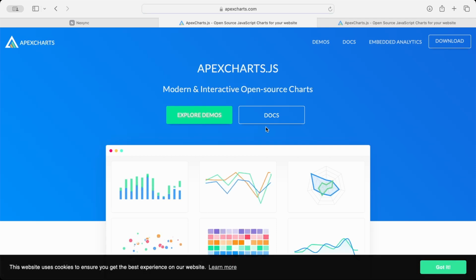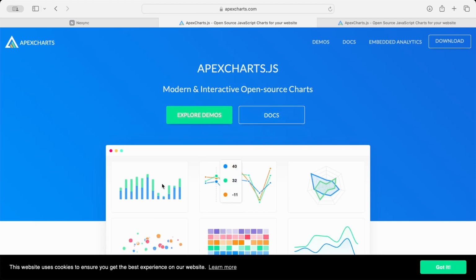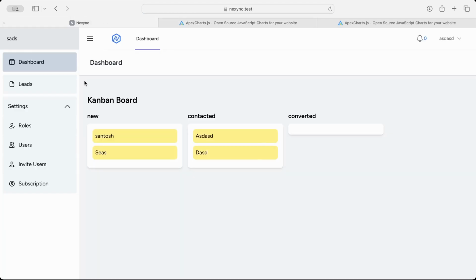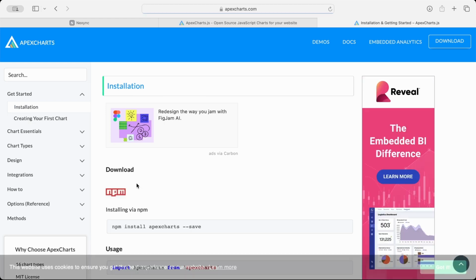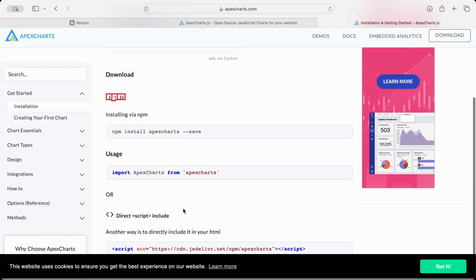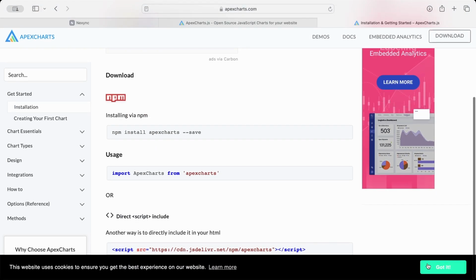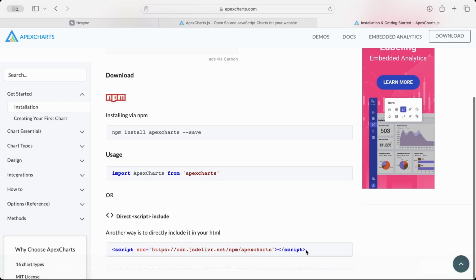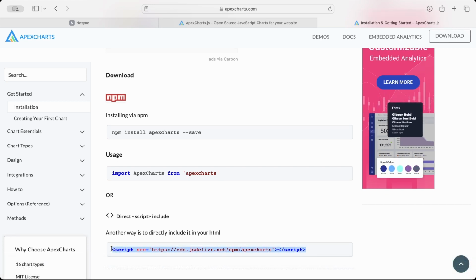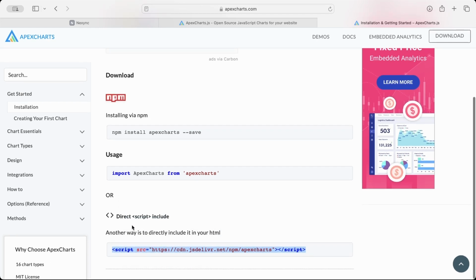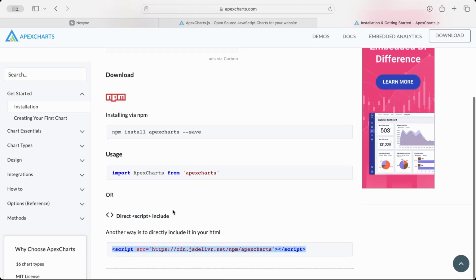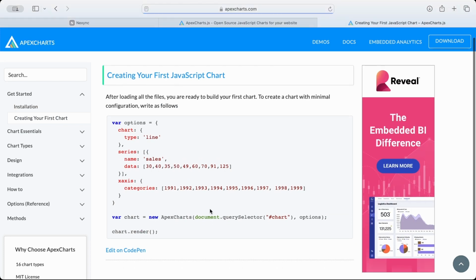So we'll just add this in our system, how to add this and how to use this one. Let's go to the docs and go to the installation. For now you can use the CDN, or you can download this JS file from there and use that. I will just use this CDN for now. We'll go to creating first chart.